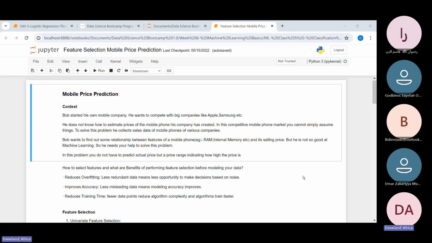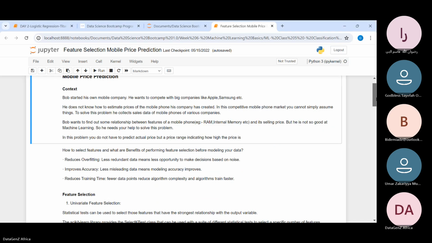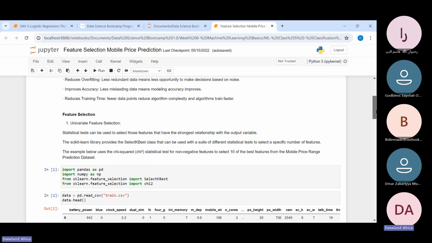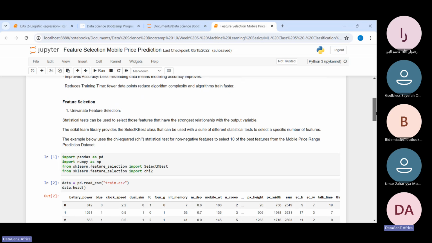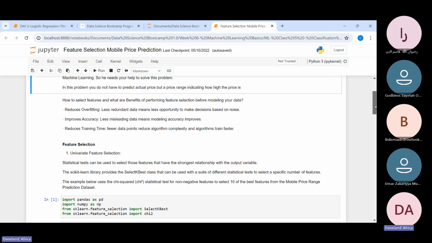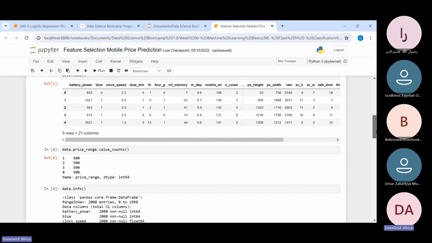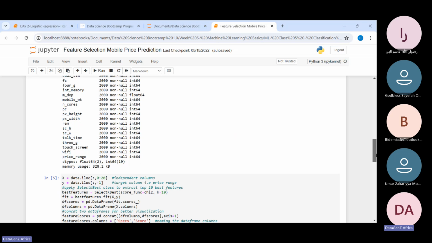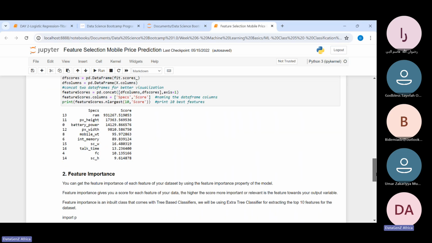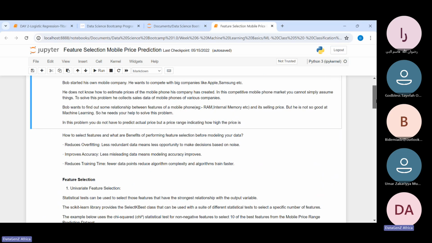So this is a typical case of having to deal with machine learning. This is a typical machine learning problem. And then how do you actually solve this problem using machine learning? There are different ways to do that.